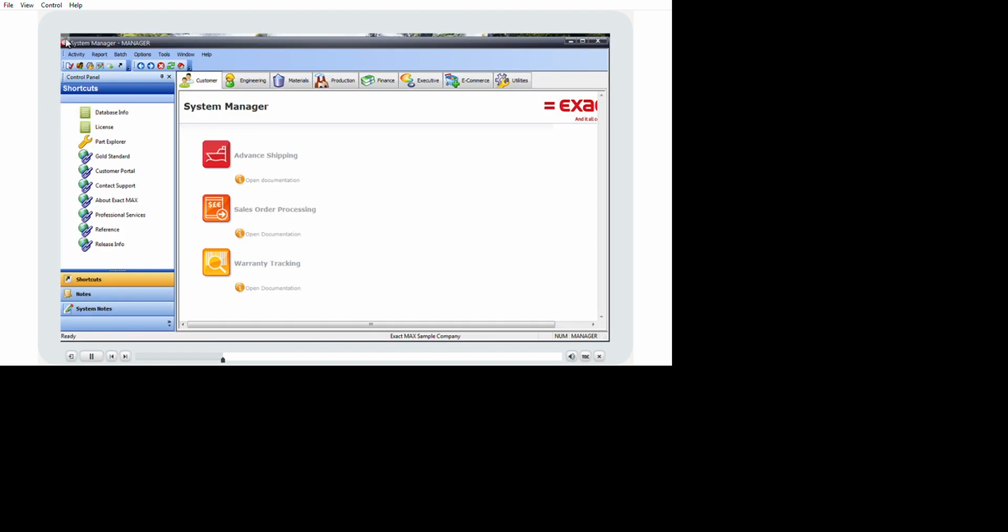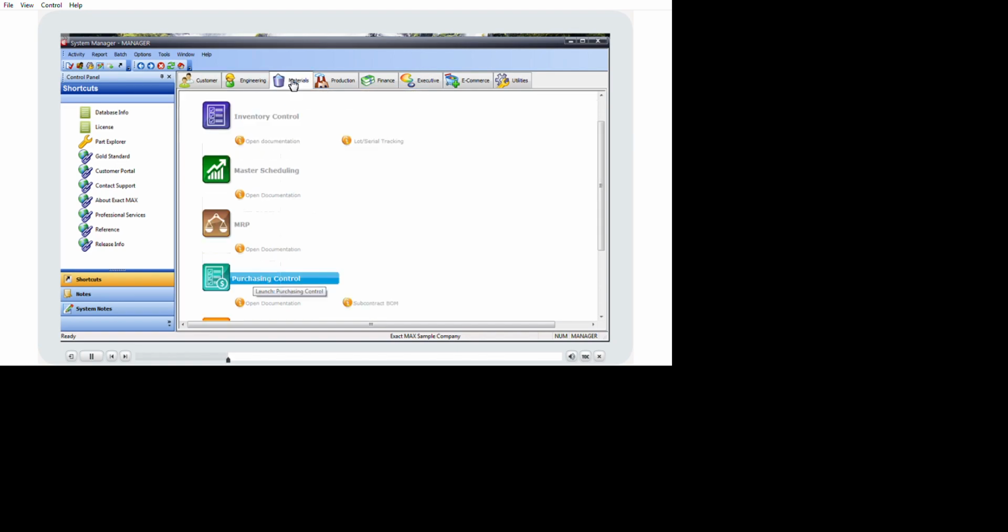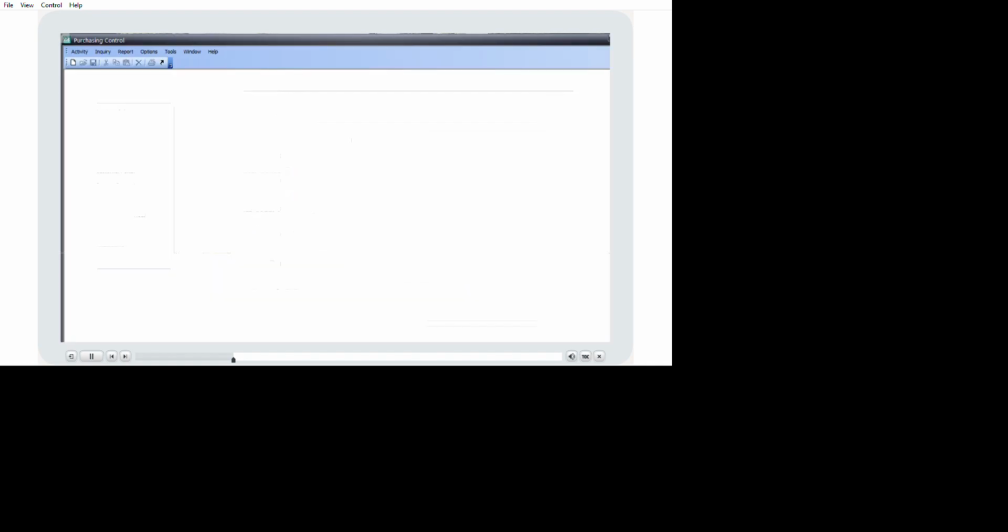From the System Manager, choose the Materials tab. Select and open the Purchasing Control module, and the module window will open. Select the Activity menu and select Purchasing Schedule. When the window opens, select the Sort By option from the drop-down. Let's use the Part ID.